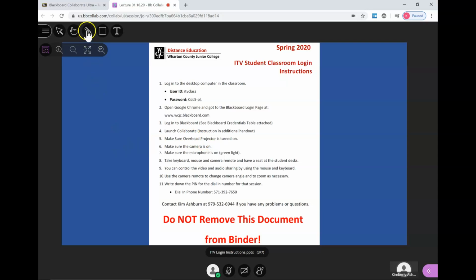Also, your instructor may give you the ability to draw on files. If they do so, please remember the only person that has the ability to delete this is your instructor. So whatever you choose to write will stay there unless your instructor erases it.